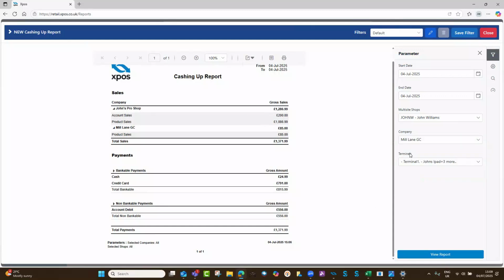And then finally, terminals. So if you've just got one terminal in your shop, so one sales terminal, you won't need to touch that. But if you've got two or three terminals, so more than one terminal, you might want to just load that for Terminal 1 and cash up Terminal 1, because Terminal 2 has got a different float with a different rep money in that till. So you can then cash up, and somebody else could cash up Terminal 2 and so on.